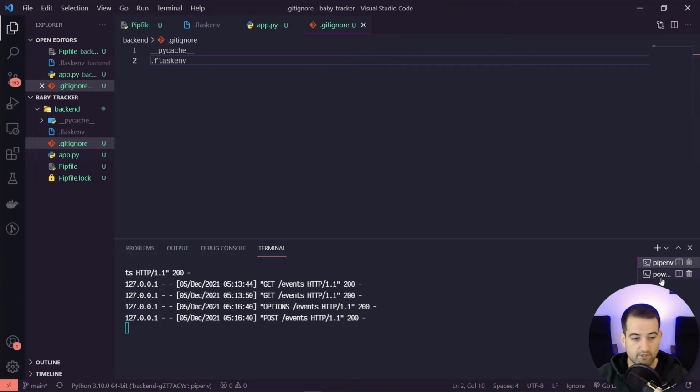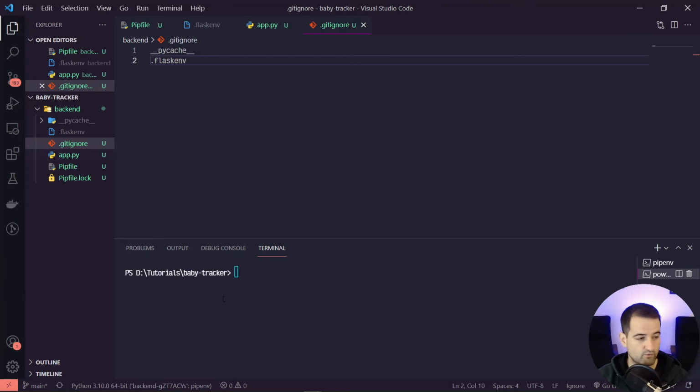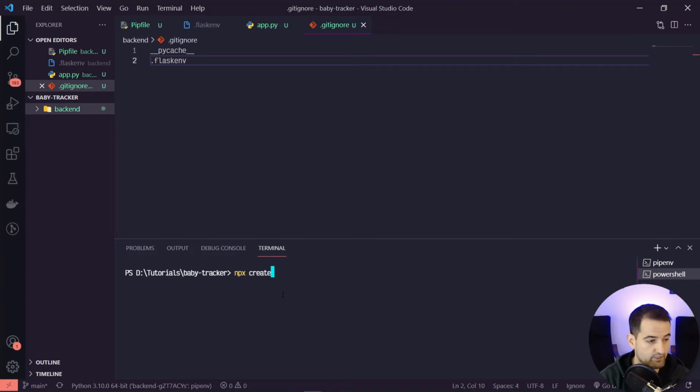So I'm going to open up a new terminal window. I'm going to make sure that I'm in the top level. So in Baby Tracker, make sure that you're not in back end. So you cd back out. From here, run npx create-react-app. And then I'm going to just call it front end.